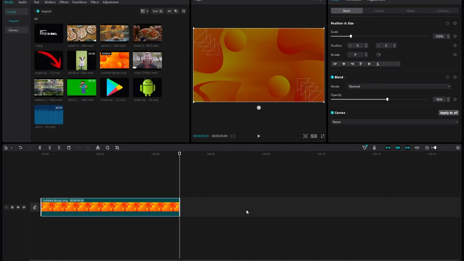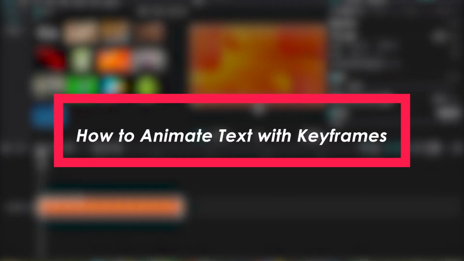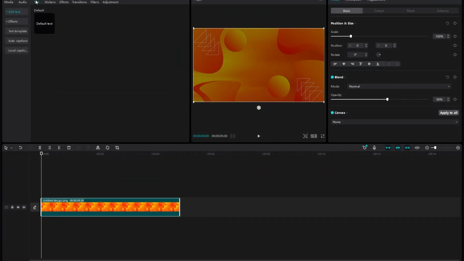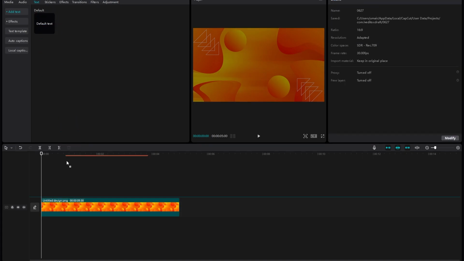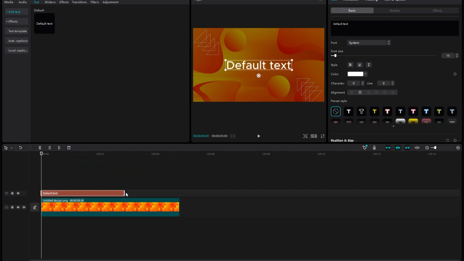In this video we are going to be learning how to animate text with keyframes in CapCut. So let's get started. First we are going to be adding a text using this text option from the top left side of your screen, and simply drag and drop text onto your video and just drag its end so it is equal to our video length.